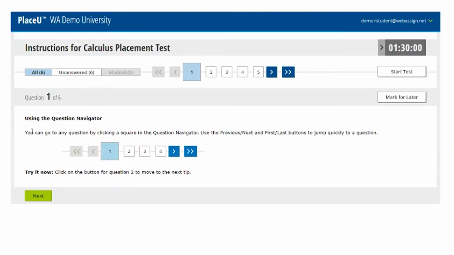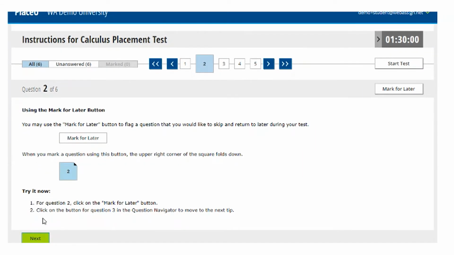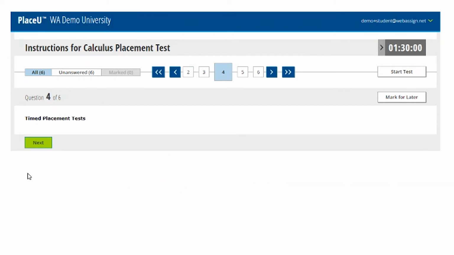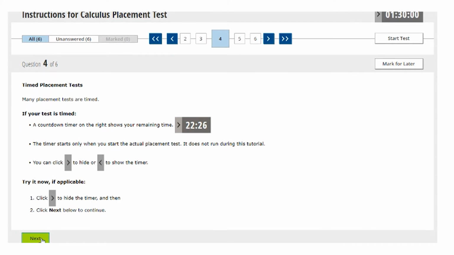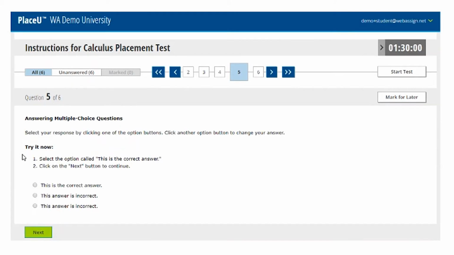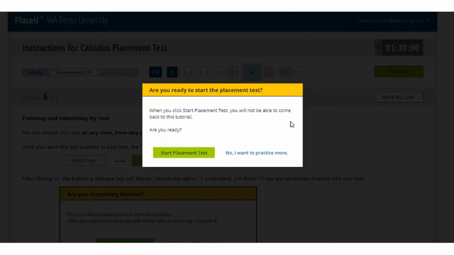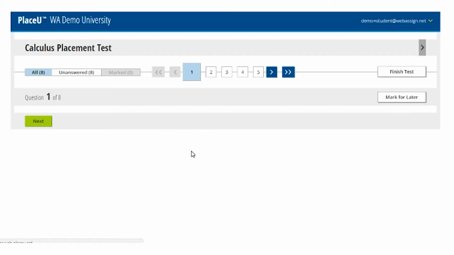The PlaceU tutorial is an opportunity for students to get acclimated to the system prior to beginning the exam. If students are going to struggle, we want to ensure that they struggle on the math, not how to actually use the platform. Students can spend as much time as they like going through these questions, and they're also completely configurable by you as a faculty member if there's specific information you'd like them to know before they get started. Once the student is ready, they can go ahead and begin the exam.